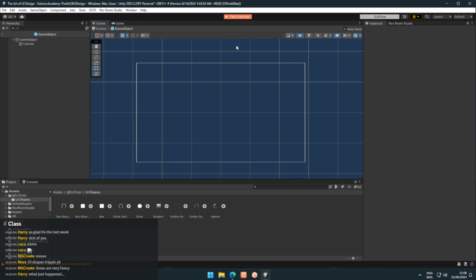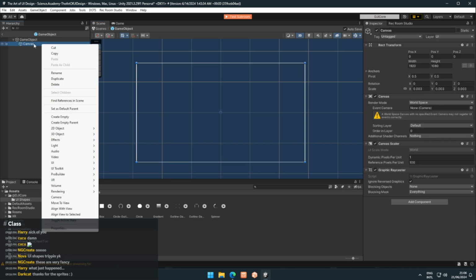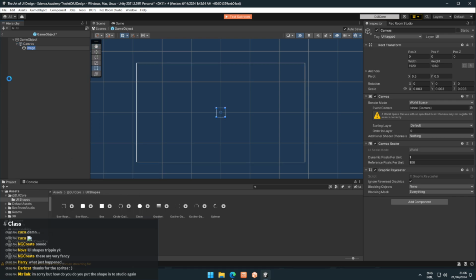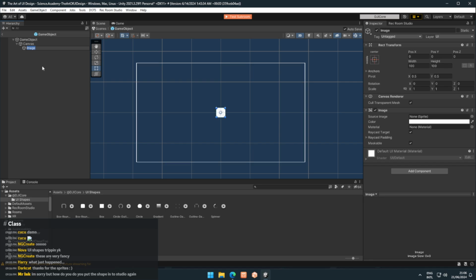So if we want to add a nice background to our UI, all we have to do is right click on the canvas in our hierarchy, then go to UI, and then you can either choose panel or just image. I usually just choose image. From what I know, there's not really any difference to them. So I just choose image. I can call that whatever I want. I'm just going to call it background.